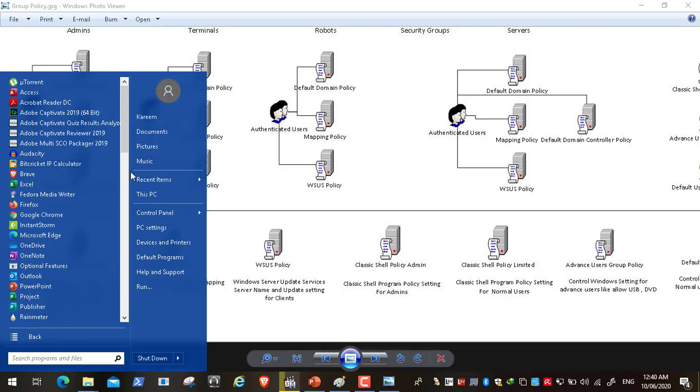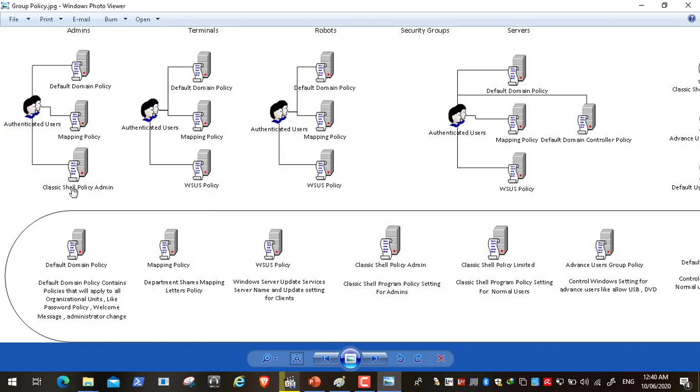So through the classic, this is called Classic Shell, I have a group policy called Classic Shell Policy Admin. This is a group policy that I have configured. As I said before, you can control not only the Windows settings through Group Policy Management. You can control different things, not only Windows. You can control Firefox, you can control Google Chrome, you can control Classic Shell, even the program that I am using now.